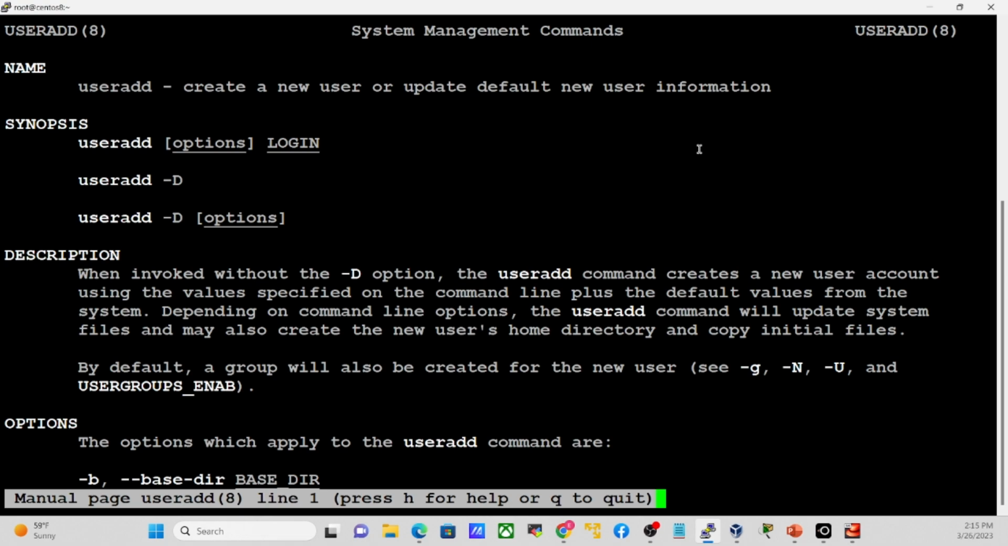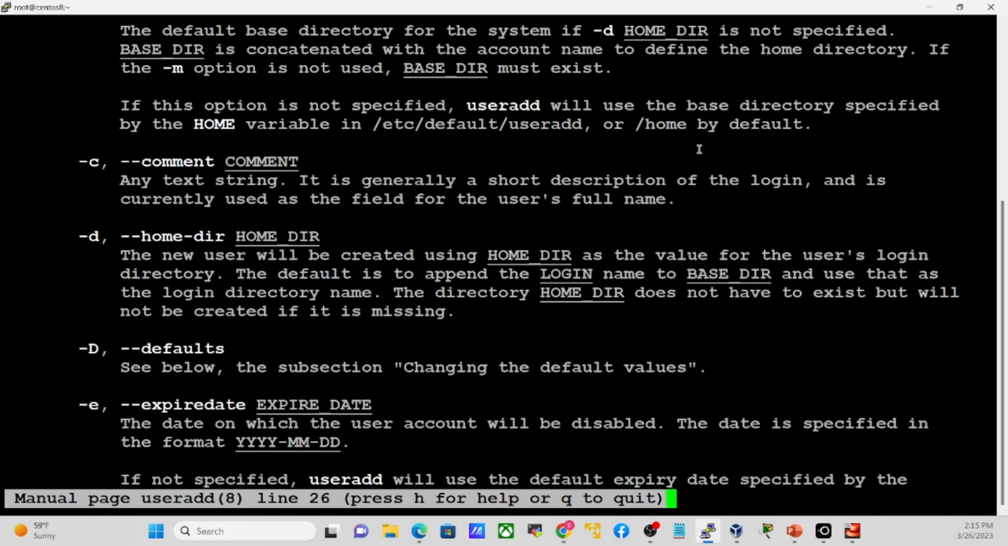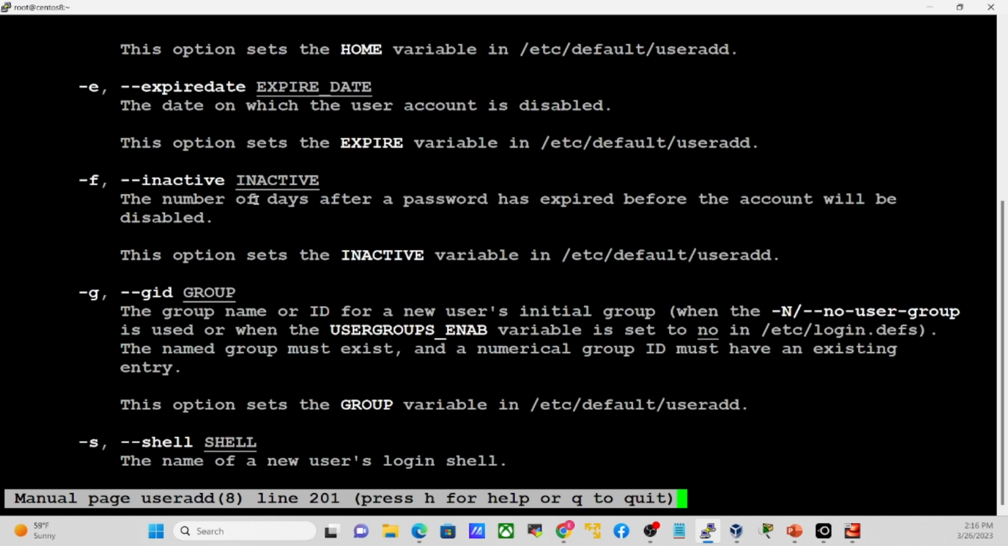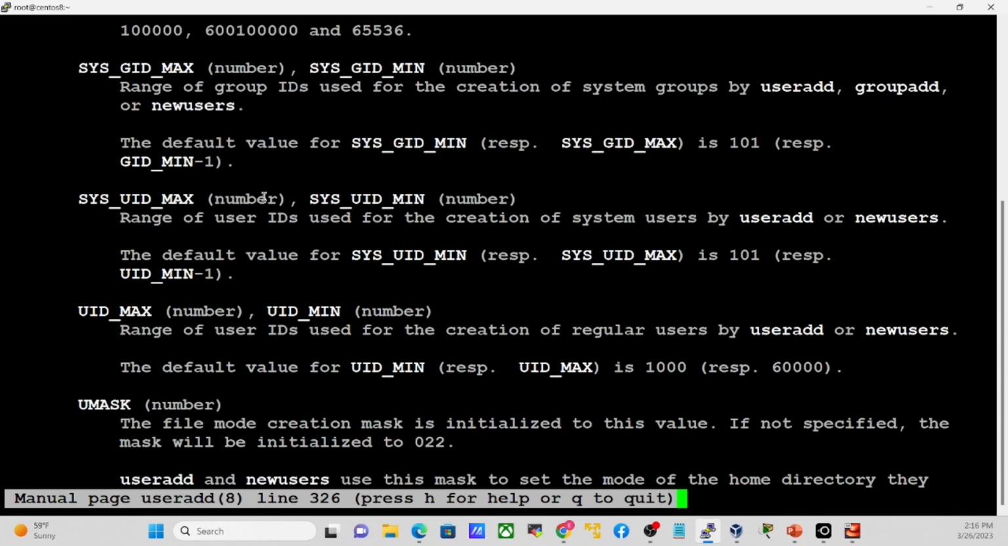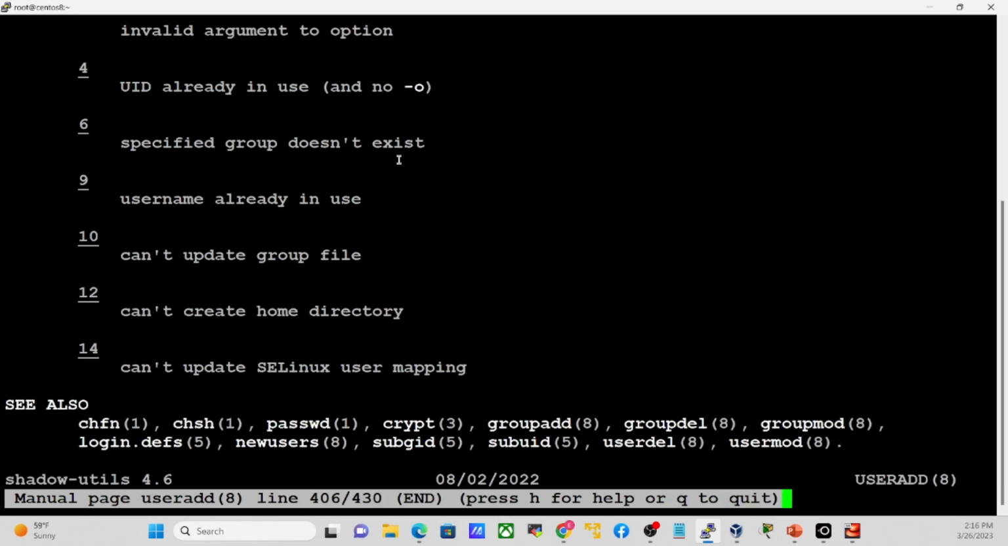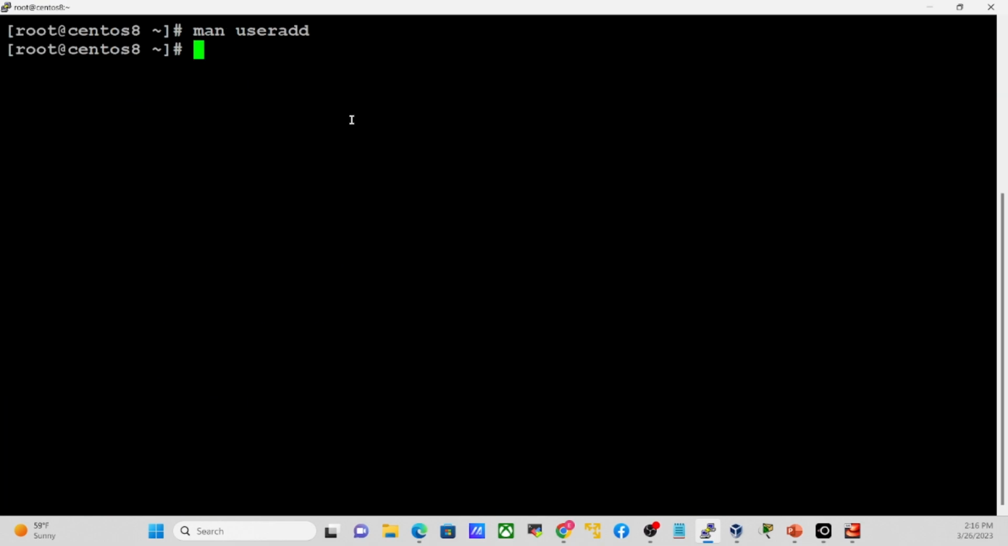and that explains what the command does, and it gives you all the options that you can use. So it's always a good idea to read through the manual pages. This is the manual pages of the useradd command. And you just press Q to get out of that. And let's just do useradd.